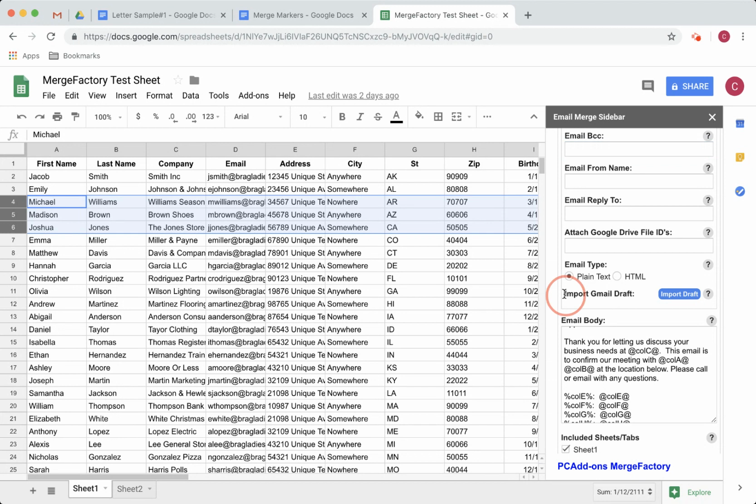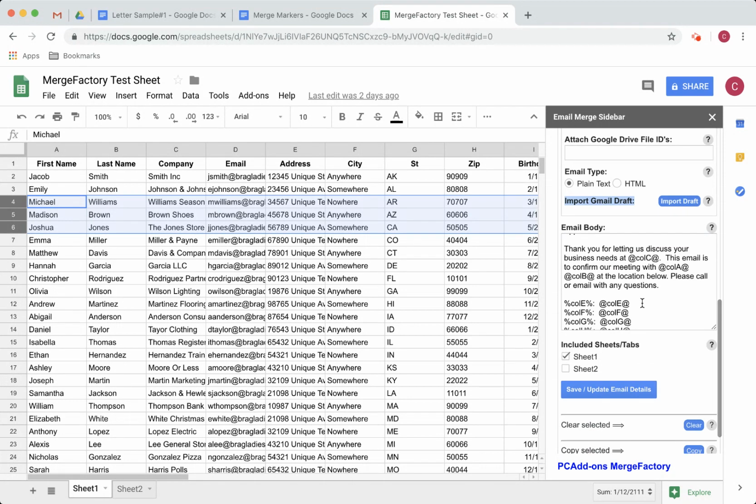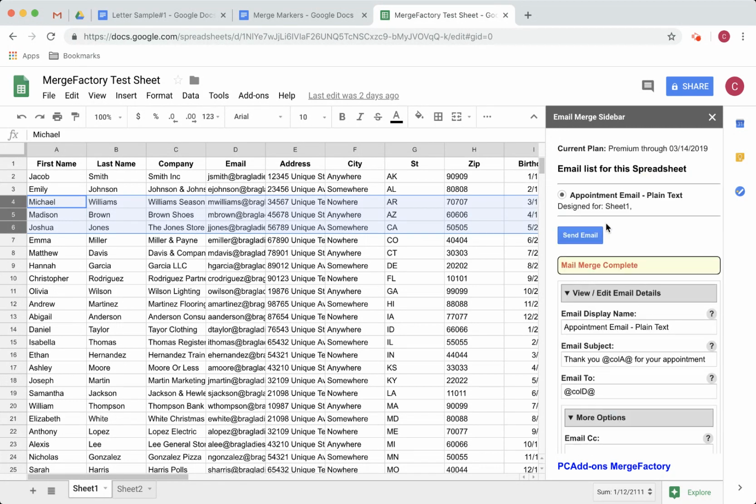The other thing that most people probably will use is you can import a Gmail draft. So that way you can use the formatting of the HTML from your Gmail account. So that kind of gives you an overview of the email.